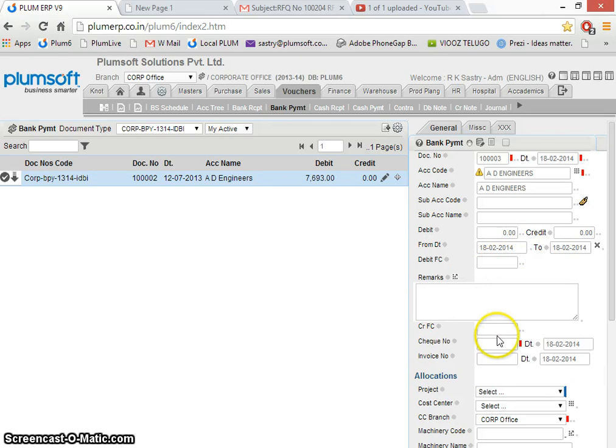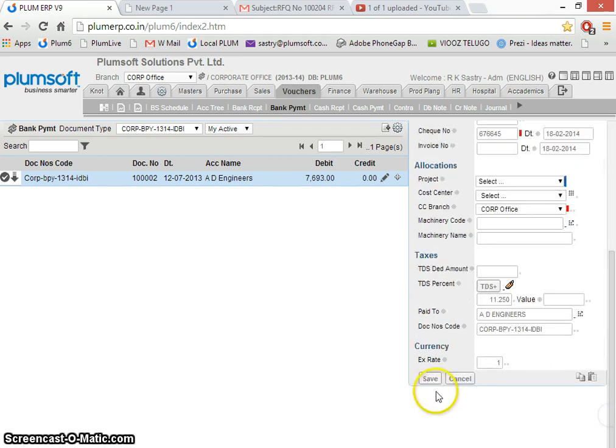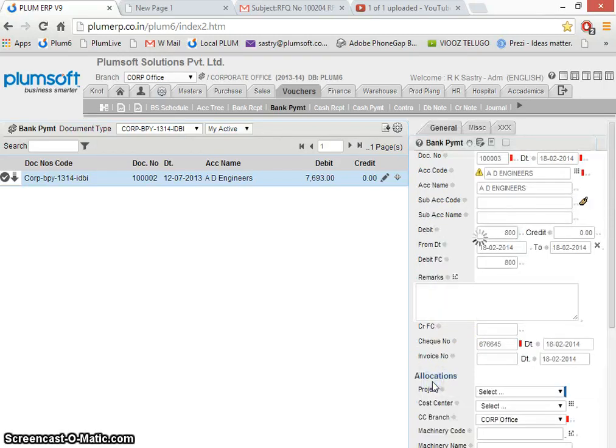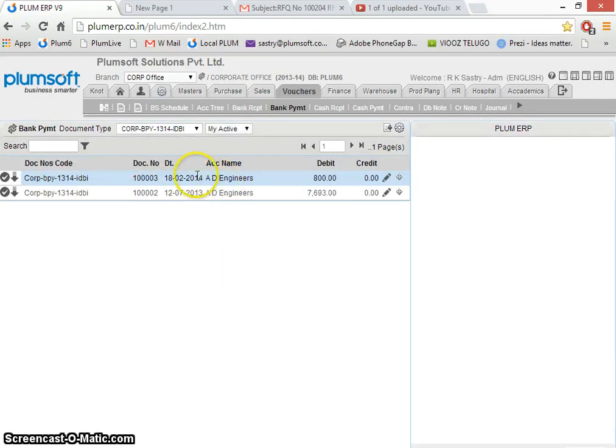I picked it up, and now I wish to pay him by check, say 800 rupees. I'm just paying, and if there is any TDS, by default for AD Engineers we have to deduct 11.25% TDS, so it also calculates the percentages, and then we'll save the record. Now the AD Engineers bank payment is created for 800 rupees.